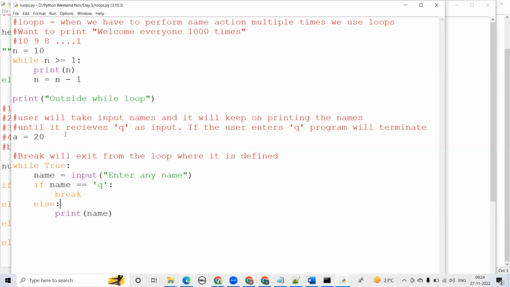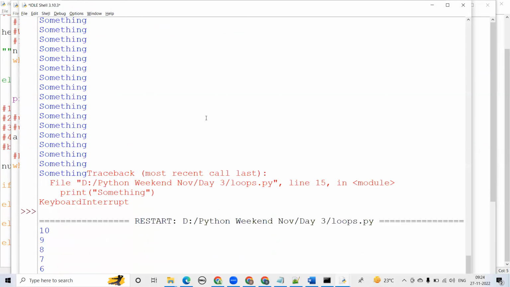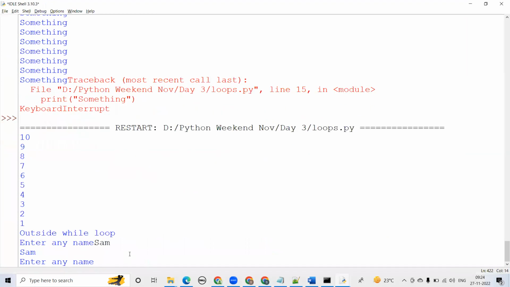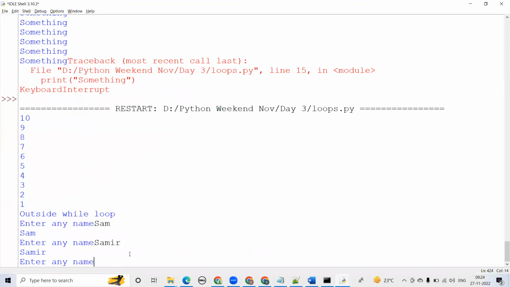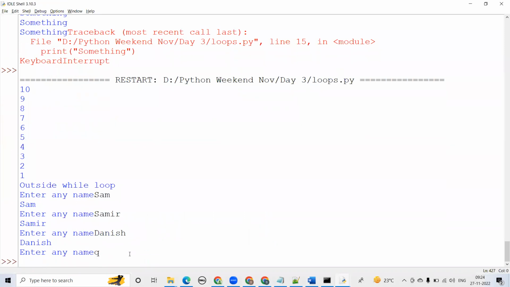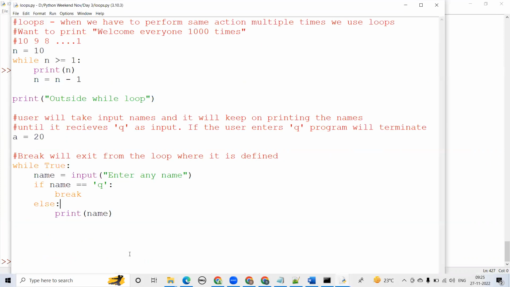Okay, so let's run this and check. Enter any name, I'm giving Sam. Printed Sam. Enter any name, I'm giving Samir. Printed Samir. Enter any name, I give Danish. Printed Danish. Enter any name, I give Q, small letter q. Our program ended. So is this clear, guys, how we are doing this? Yeah. What is the use of break?